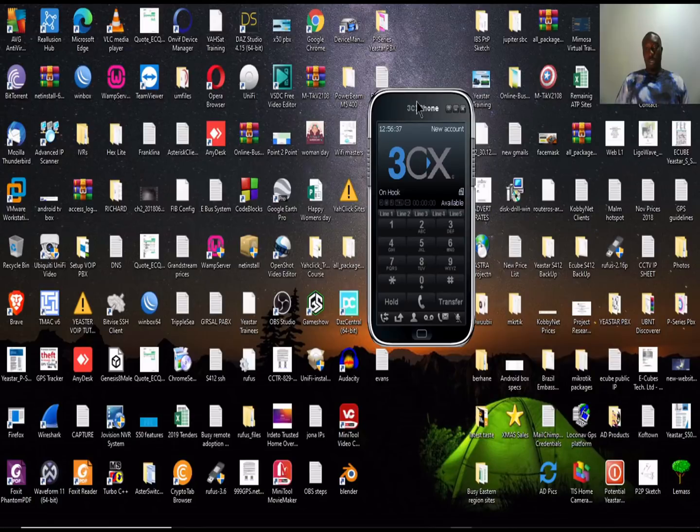If we need to monitor and see if the configuration I just did is active and working, just come to PBX monitor and you see it active here. So this is it, it's active. Okay, let's move on.